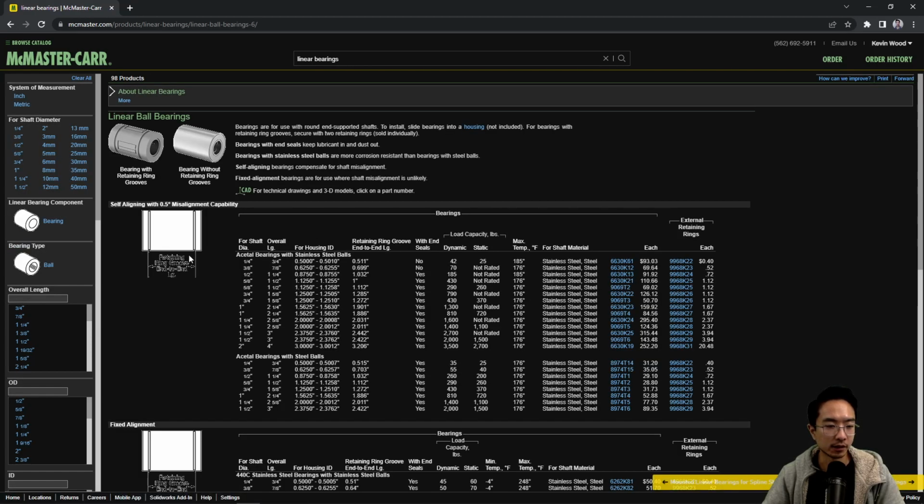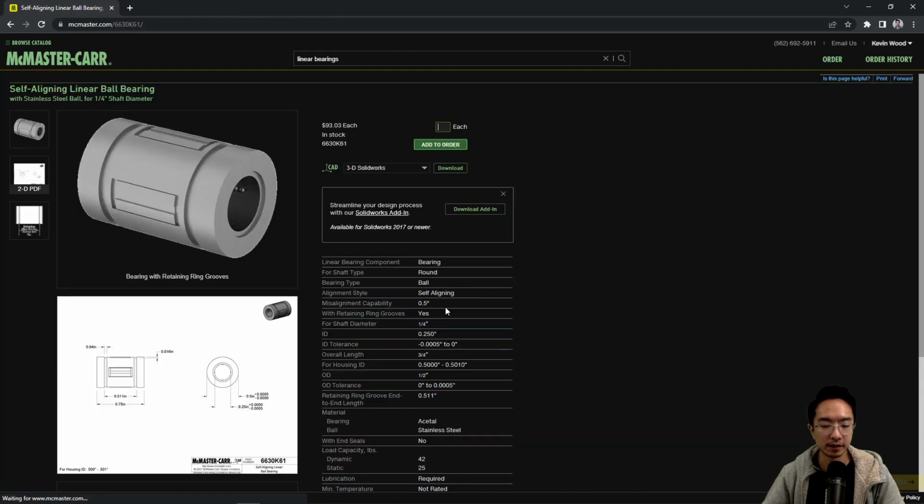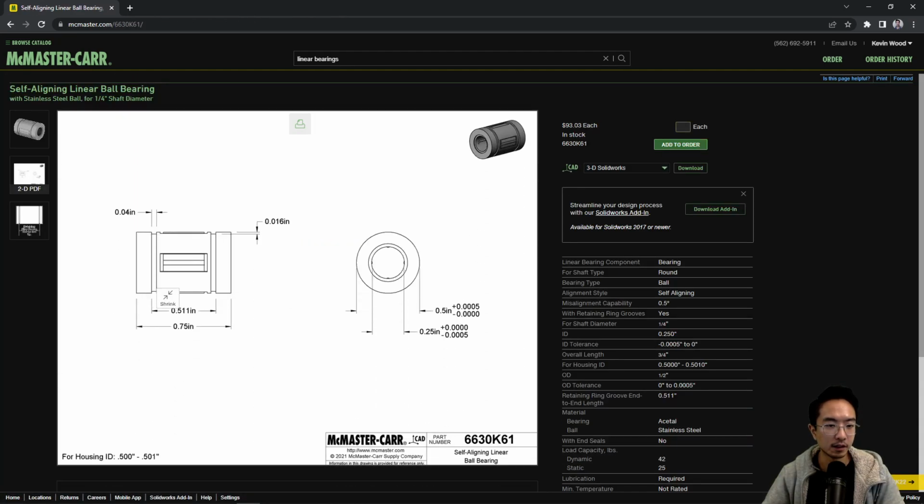So let's take a look at a bearing for a quarter-inch shaft. So you can see that usually they'll have like retaining rings. So this could help you hold the block onto something. But let's take a look at one of the drawings here. So you can see they'll come with retaining rings like this. So it's good for containing this into your structure.